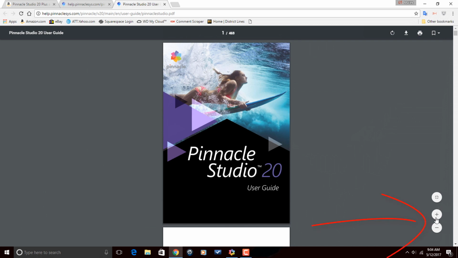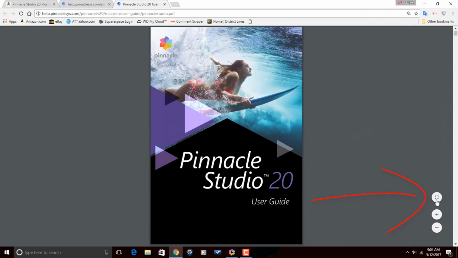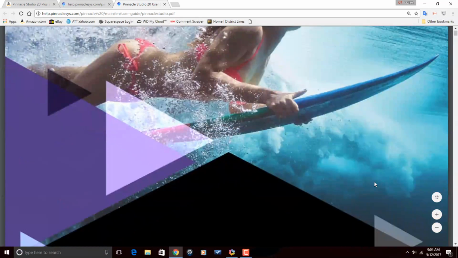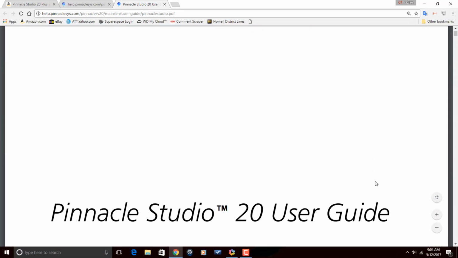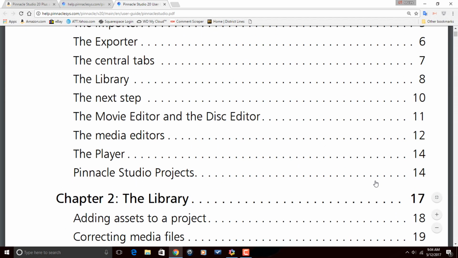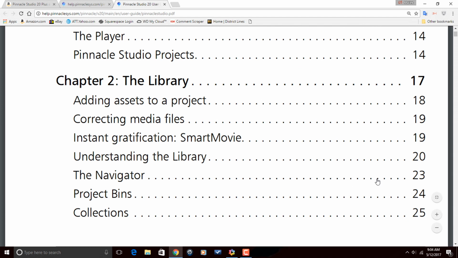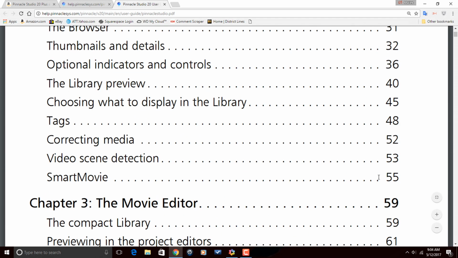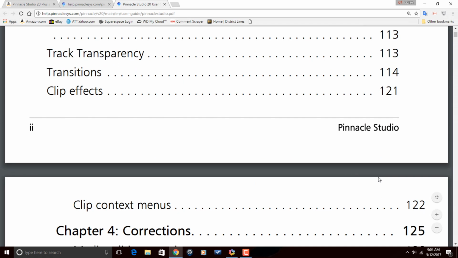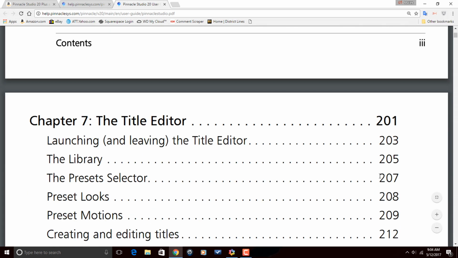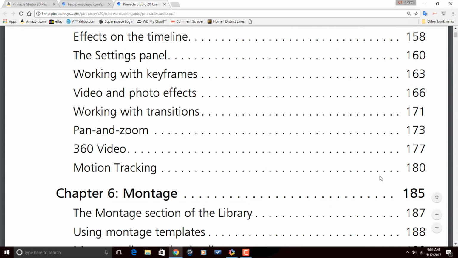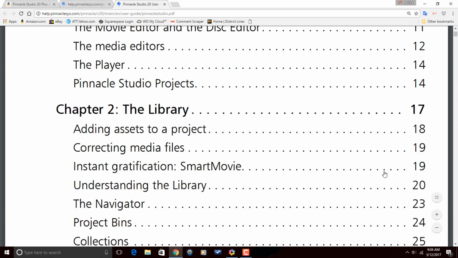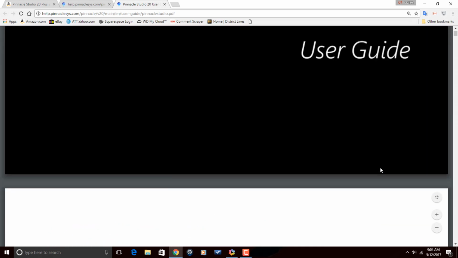You can zoom in or zoom out. You can make it fit the page so that you get a full view of the manual. And so this is basically going to give you a lot of great information on using the program, and you can use it to answer a lot of questions. All right, but is it the best manual for Pinnacle Studio?